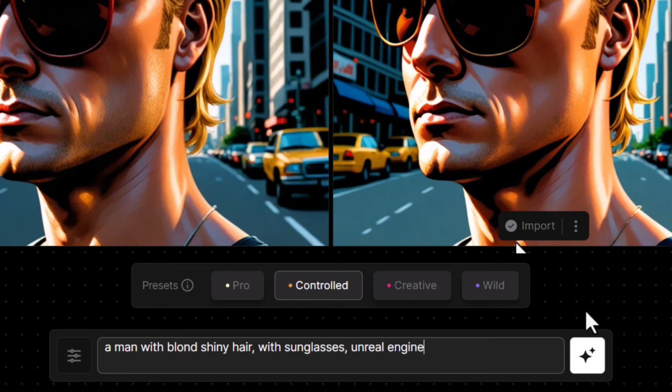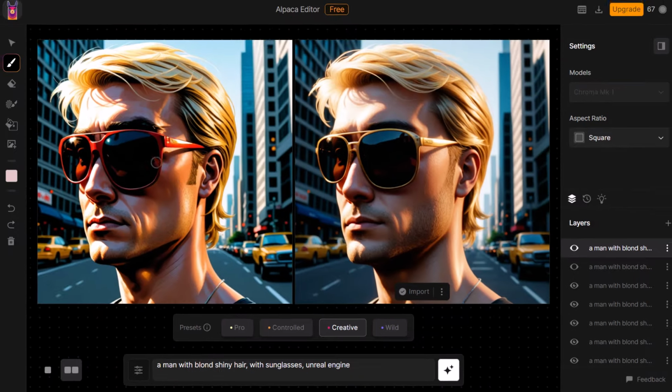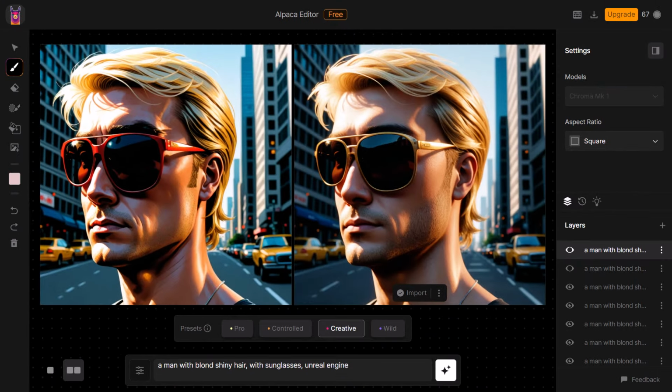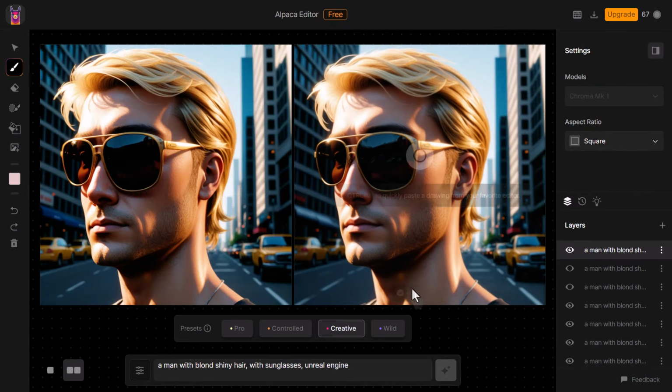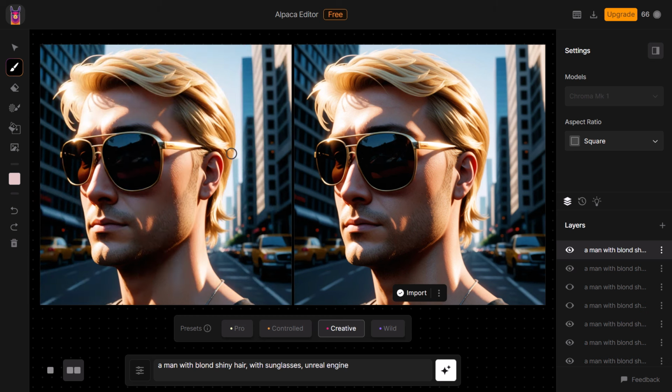Going for a 3D look like Unreal Engine. This time I'll bring it up to creative. And you can see how we've got that style now looking a little bit more 3D. And again, I import, regenerate, and I can use those iterations and the recycling method to slowly transform my image with a little bit more control.